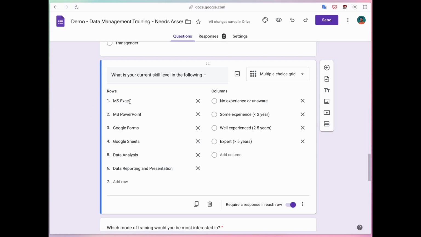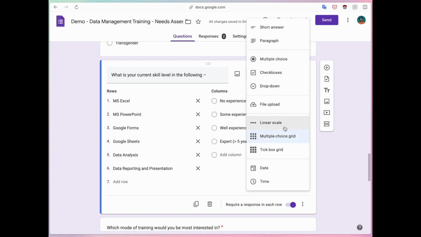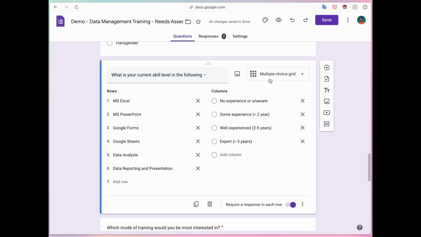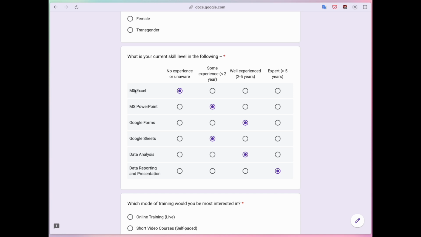Now at the back end, first thing you do is you select the multiple choice grid from here, and then you get rows and columns. Now you have to visualize this. It is best to do this visualization on paper, or you can always keep switching between this edit mode and the preview mode. Now in the preview mode, you can see that the rows are this: what is your current skill level and what are the different software in which I want to ask this question.